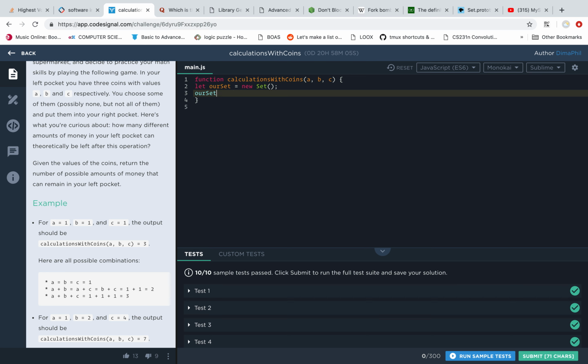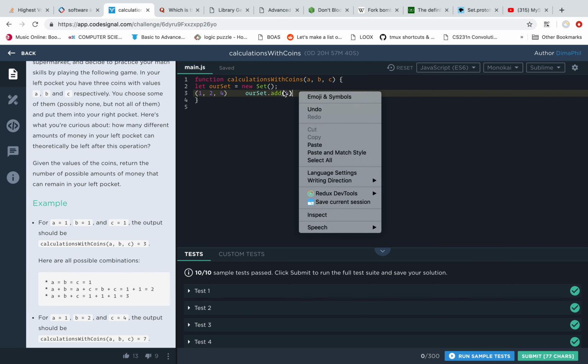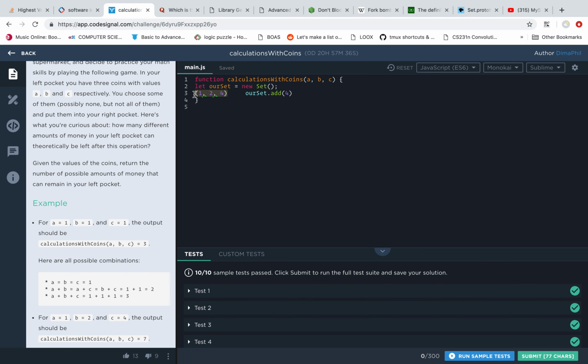So if you had a set like 1, 2, and 4, and then you tried to do our set dot add 4 to this set that we have here already, that will not add 4 to that set, because all of the values in this set are going to be original, it won't have duplicate values. That's what it guarantees. So that's how I'm going to solve this problem: we're going to go through all the combinations and add them to our set, and at the end of it only the unique ones will remain.